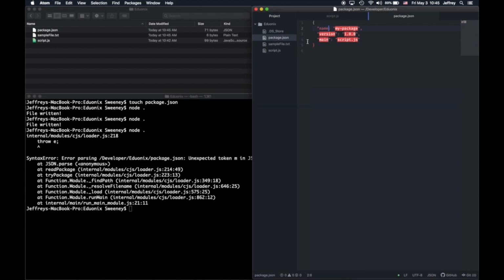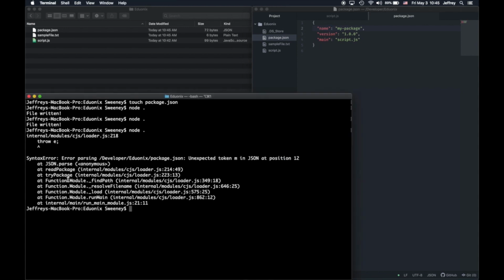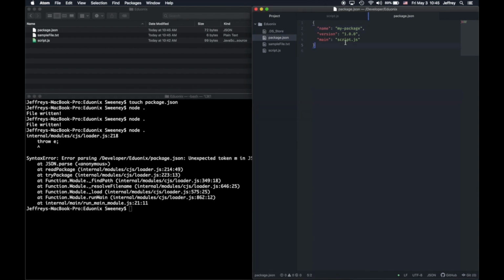So if you see something like this, it's because there's an issue with the package.json file. It isn't always easy to tell you where it is, but I mean, it's pretty specific here. But yeah, so if you see something like this, it just means that this has not been formatted properly.